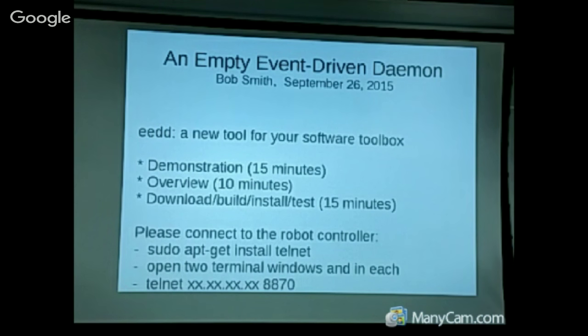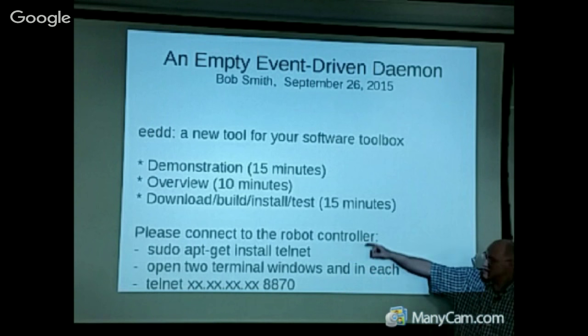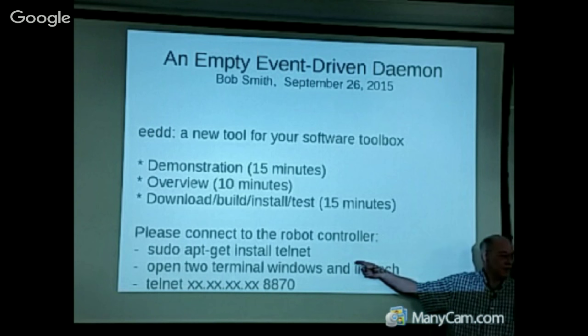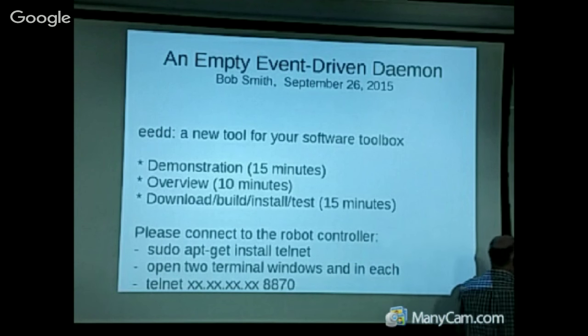All right. So if you have not already, would you please go ahead and install Telnet on your PC, open up a couple of terminal windows where you can run Telnet, and then Telnet to port 8870 at 10.21.144.127.